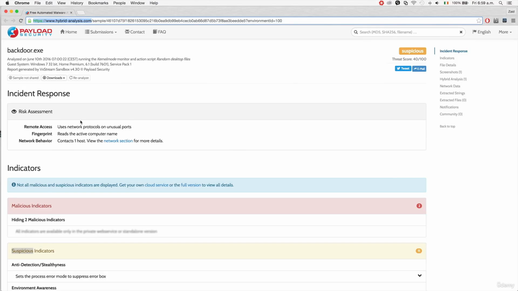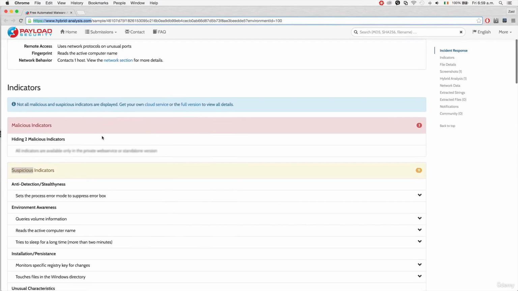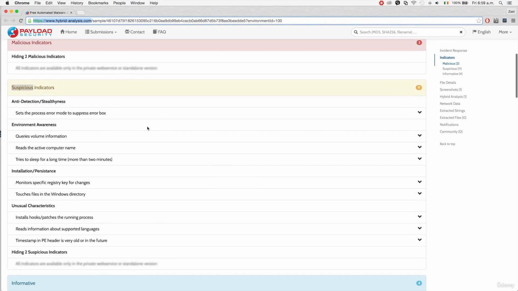So once you get the report, you'll see some basic information. You'll see that malicious indicators have been found. Now it's hiding them from you and you have to use the full version and pay for it to see them, but you don't really need to see them. If you read the whole report, you'll be able to know that this file is malicious and it's going to do something bad on your computer.